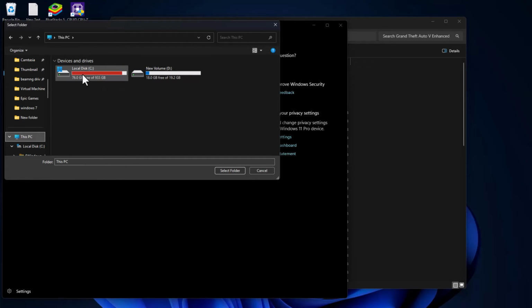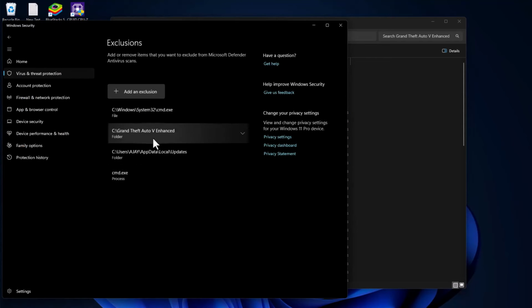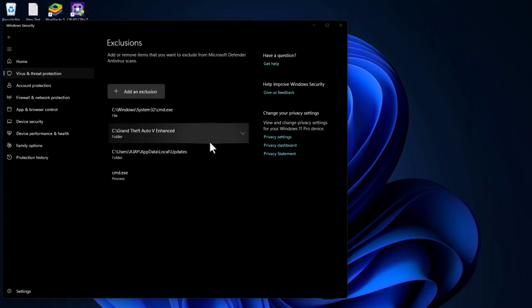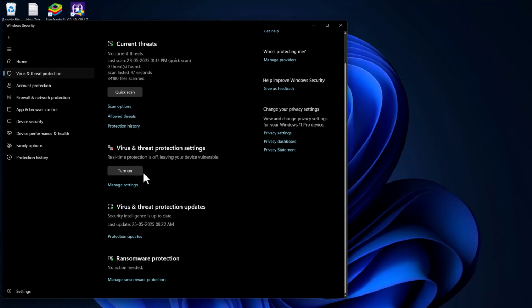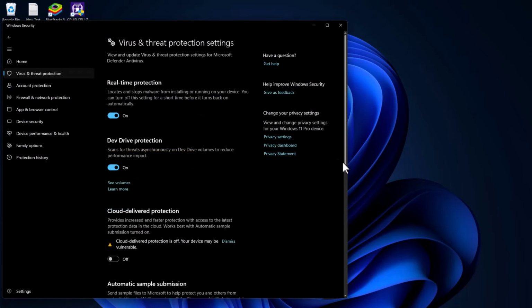In my case I saved it in C drive. As you can see, here is the game folder GTA 5 Enhanced. Just select the folder option, and now the folder has been added to this list guys. After adding the game folder in this list, you just need to go back to virus and threat protection and select manage settings under virus and threat protection settings and turn on everything in this page guys.